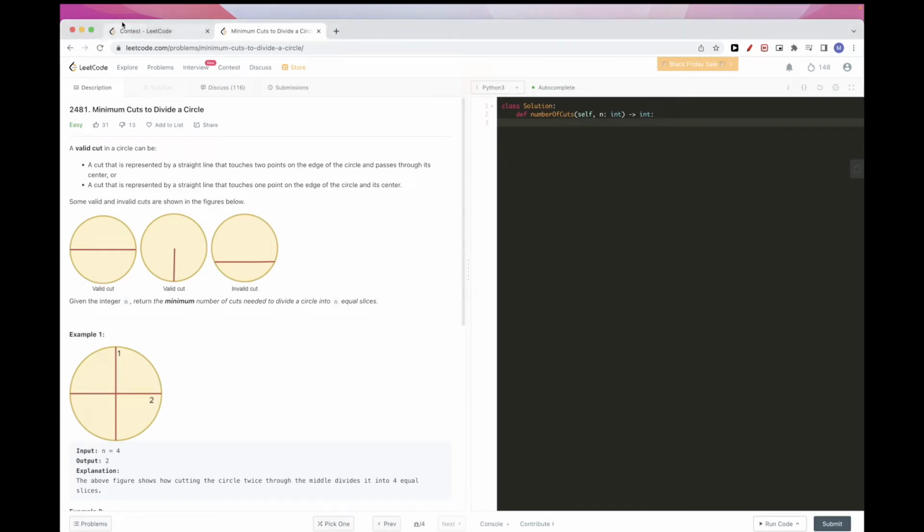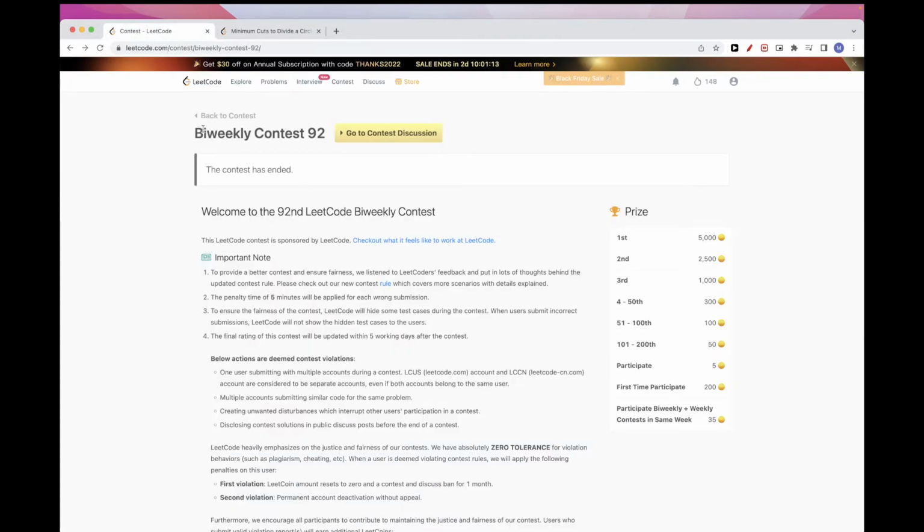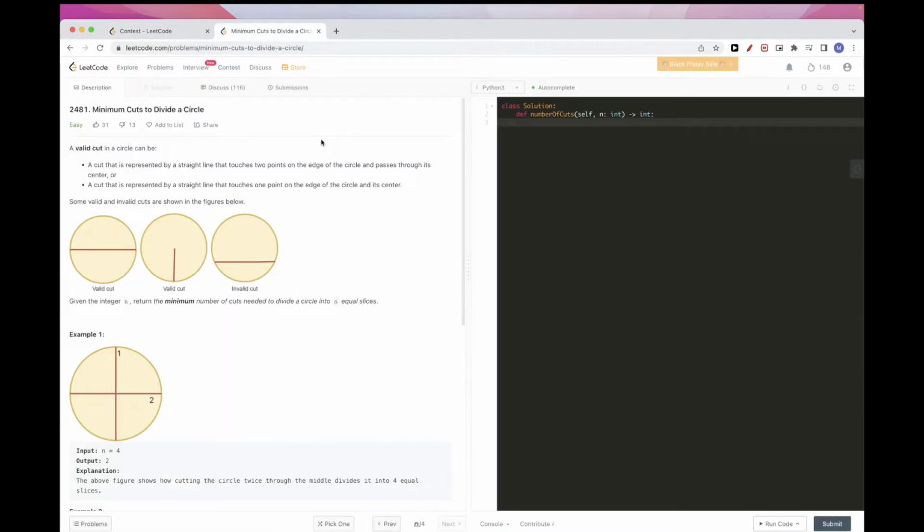Hello, so today we are going to do this contest, bi-weekly contest 92. The first problem is minimum cuts to divide a circle.